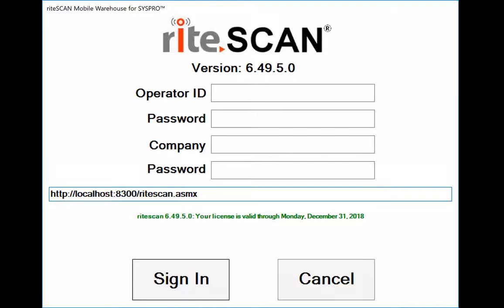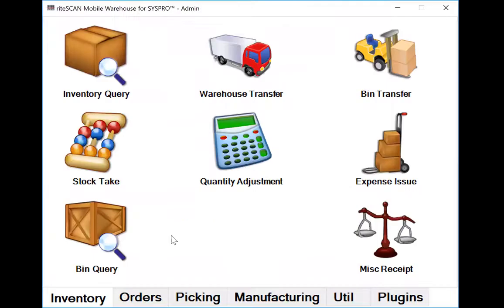So now that we're taking a look at the riteSCAN screen, we're going to go ahead and log into riteSCAN. And just so you know, I am using it on our Windows client today, just on a tablet. But this is all functionality available whether you're using it on a client, on a handheld device, or on anything else, whether it's tablets or PCs.